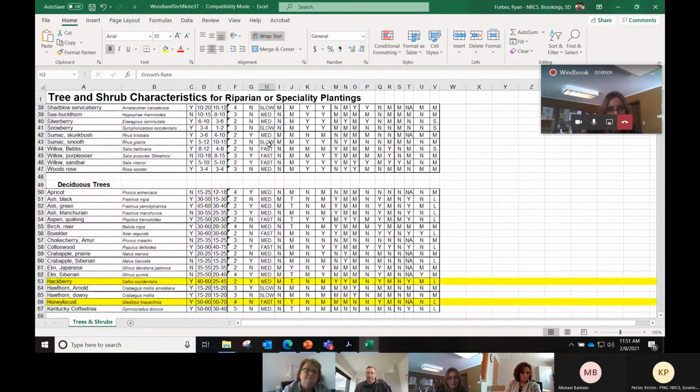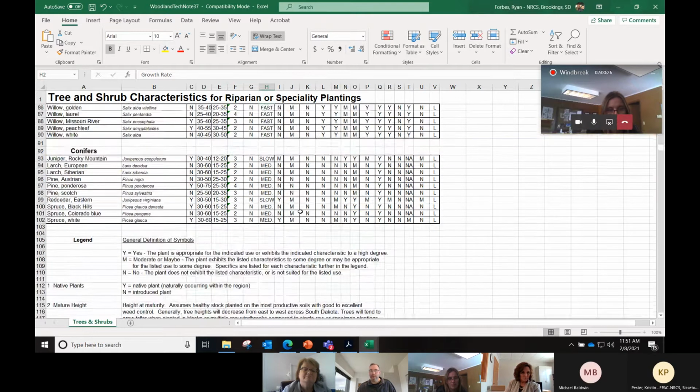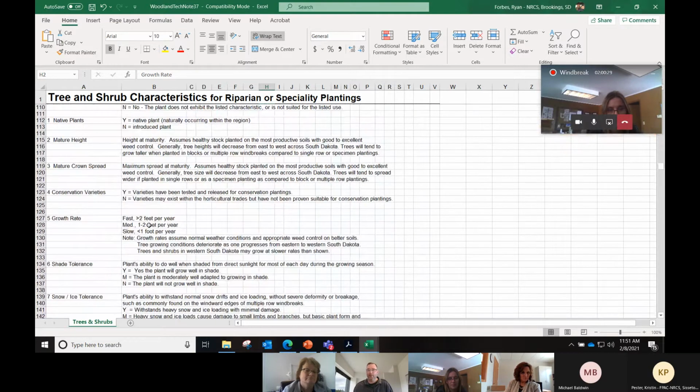So I already have hackberry and honey locust highlighted. They're both native. They're going to get right around 40 to 60 feet tall. Their crown widths are fairly similar, 45 to 50. And they have somewhat of the same growth pattern, a medium and a fast. And if you go down here to the bottom, this tells you what that means. A medium to fast.